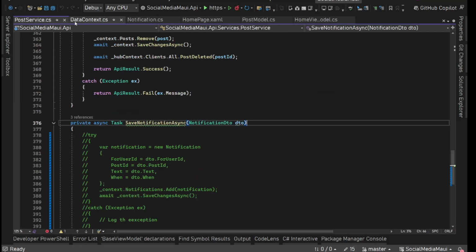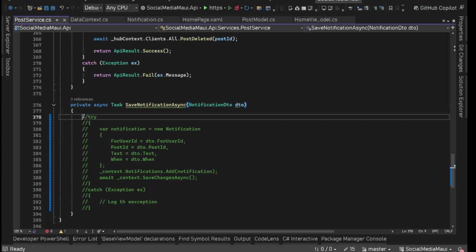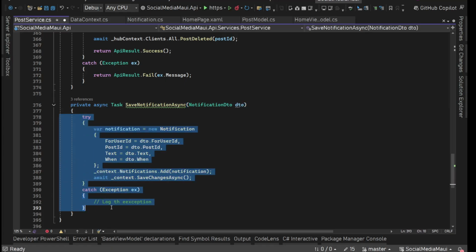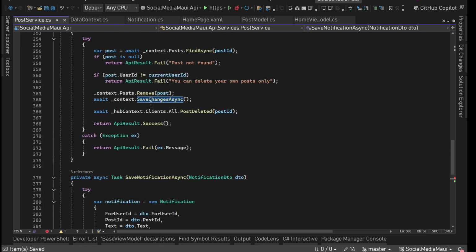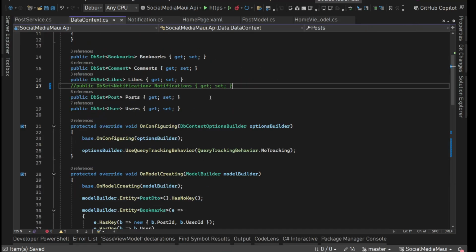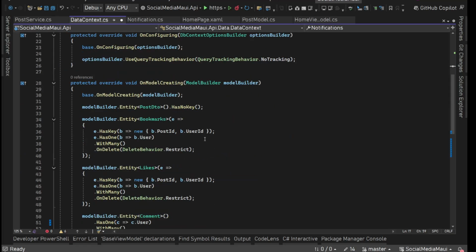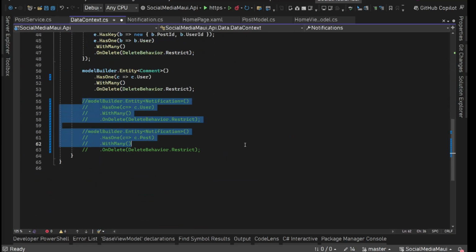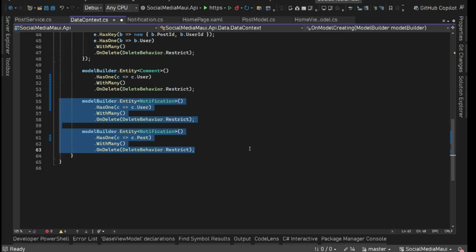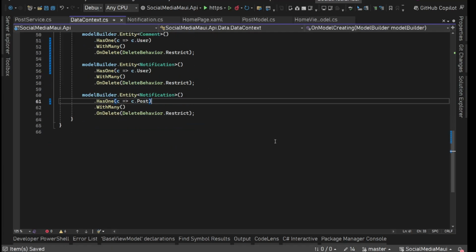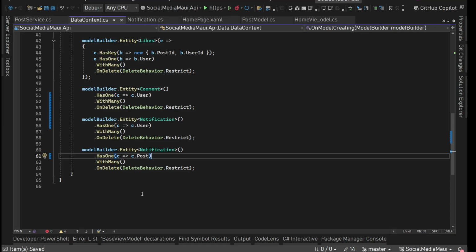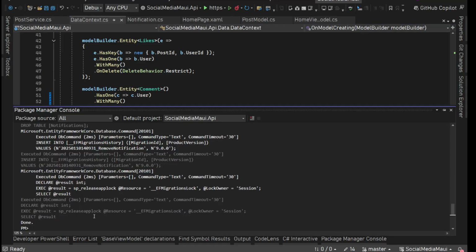We run this migration. Now we'll uncomment notification related stuff, uncomment this and uncomment this thing, save everything, package manager console, and add a new migration, add notifications.